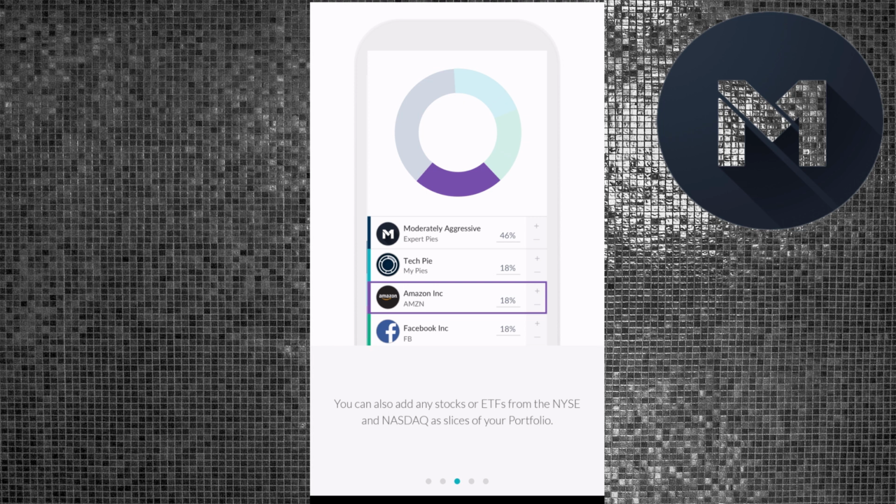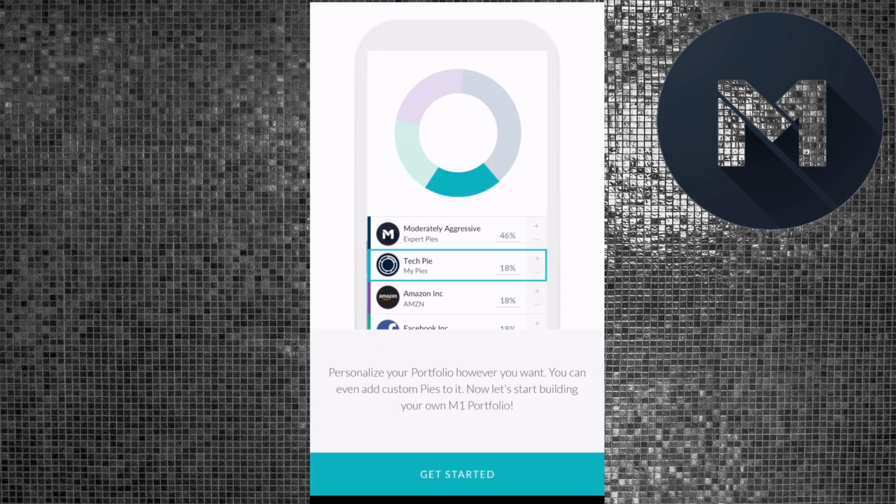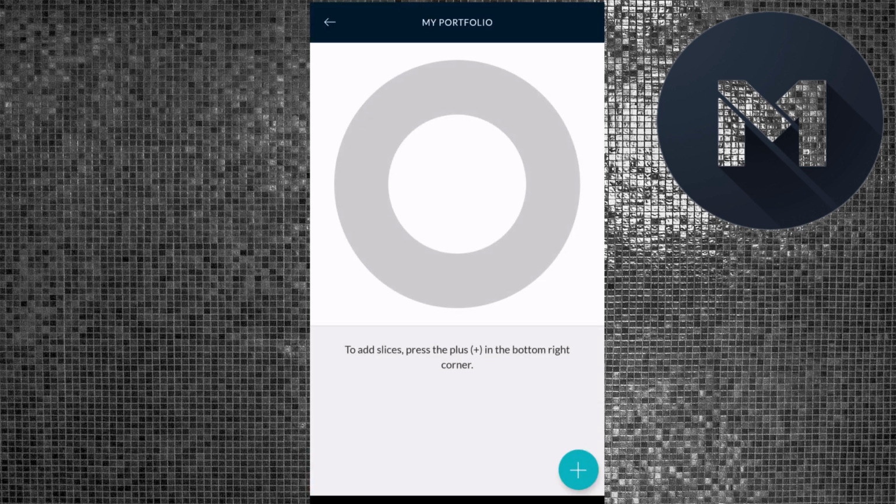And as I mentioned before, you can also add any stocks or ETFs from the New York Stock Exchange as well as NASDAQ as slices of your portfolio. So again, quite different than Stash Invest or Acorns, and much more like Robinhood. And then you can personalize your portfolio however you want. You can even add custom pies to it. Now let's start building your own M1 portfolio. So awesome here. Let's go ahead and get started.